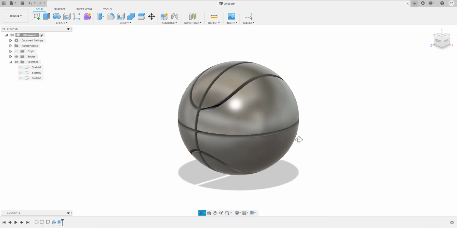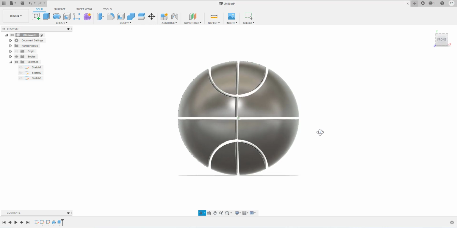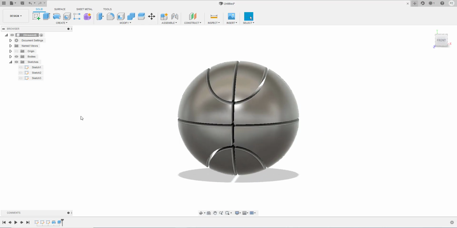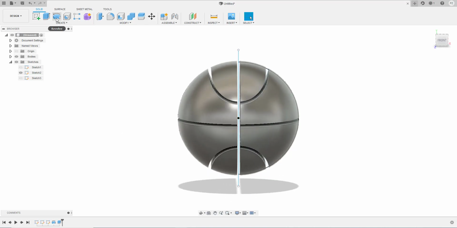If you did that, you should have a cool, slick basketball design, but it's hollow on the inside. And that's where sketch 2 comes in. I'm going to turn on sketch 2. That's the interior of the basketball. I'm going to press revolve.